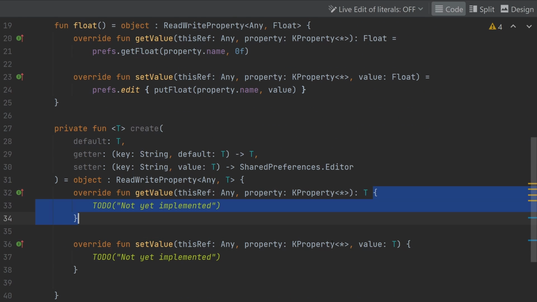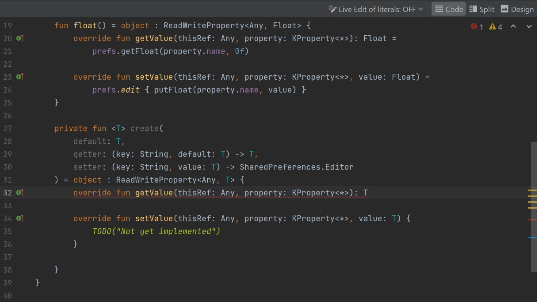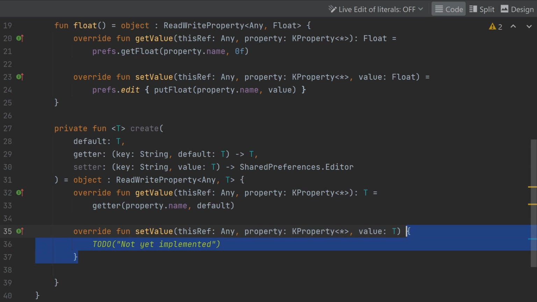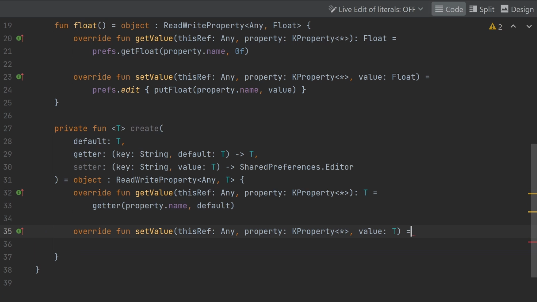So first we'll make the getValue function, and this is going to just call that getter. We'll continue to use the property.name. We'll pass in the default, and we'll move on to setValue. This is just going to call the setter with the property name and the value. And then because this is an editor, we have to still call the .apply on that. And remember, that apply is not the Kotlin scope function called apply. This is actually a function that's on the SharedPreferences editor.